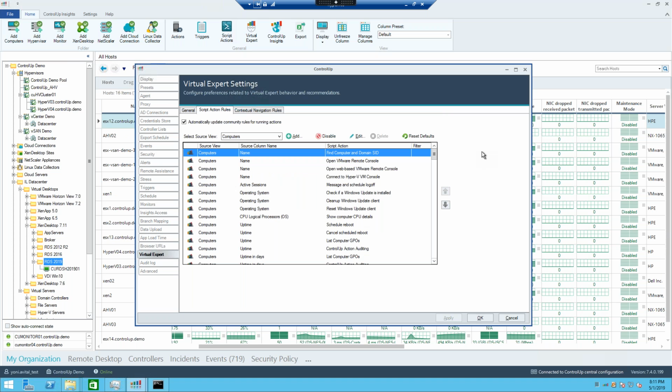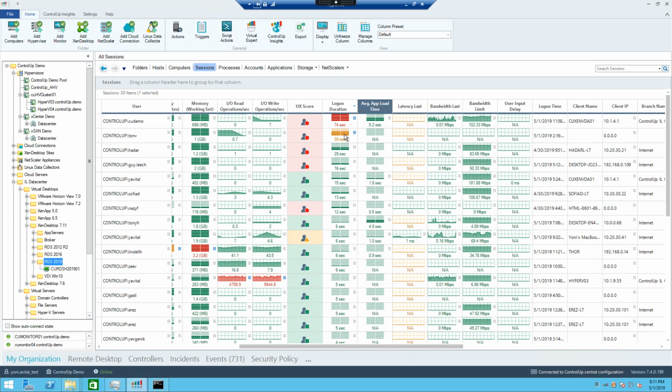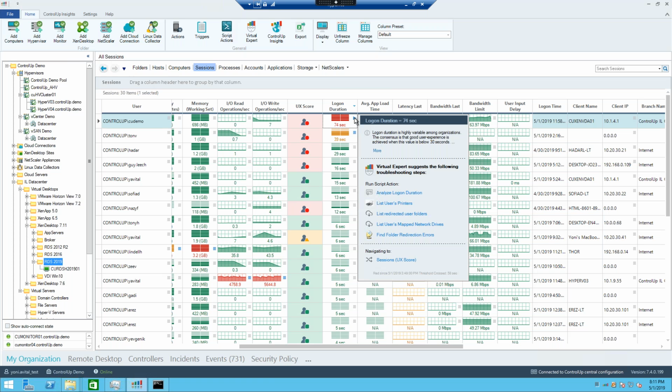Okay, so now that we've seen how it's configured behind the scenes, let's see a few examples. So we'll start with the sessions view. Let's look, for example, at logon duration. Slow logons are very common issues in VDI environments. You will notice the blue lines in here. This means that we have suggestions for running a script on this specific cell.